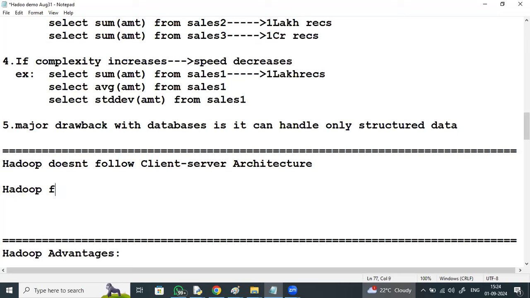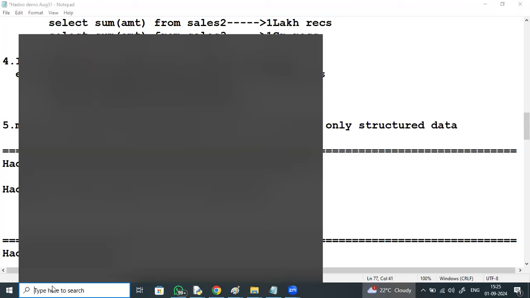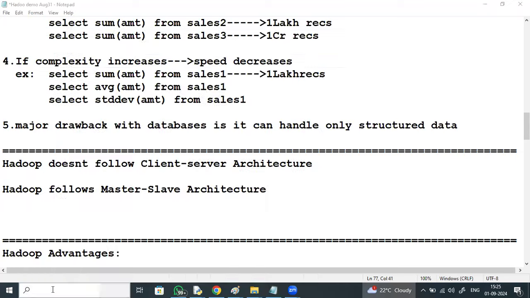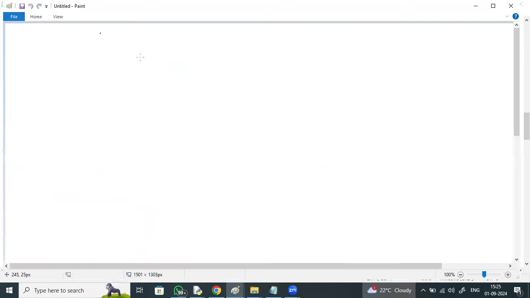Hadoop follows single master and multiple slave architecture. Master slave architecture. Single master and multiple slaves. Observe this. Hadoop follows master slave architecture. Single master, multiple slaves.